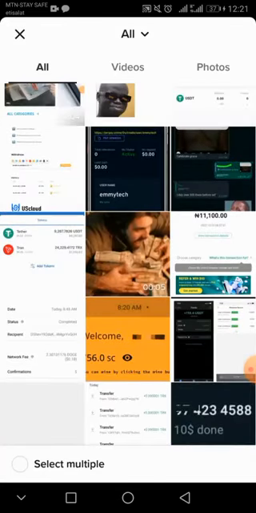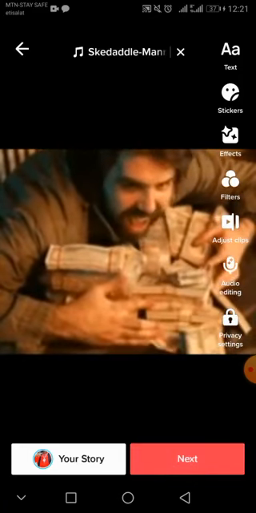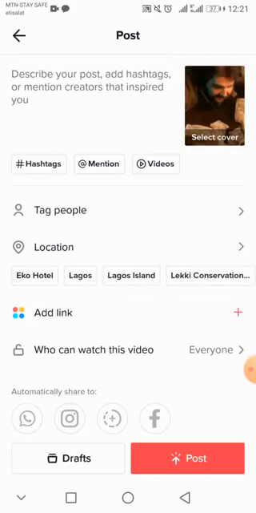Let's say you are using this now. You can put any text you want, but the necessary thing is to make sure you are using the sound. Just click on next. You can put any caption you want, but that one does not concern us. Just use the sound, to make money for yourself.